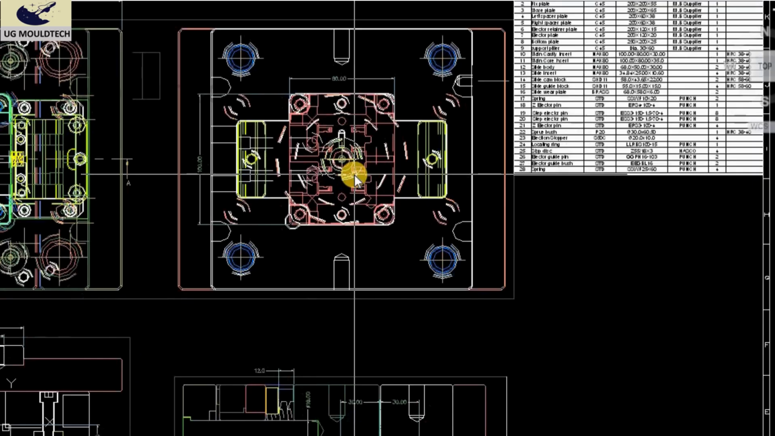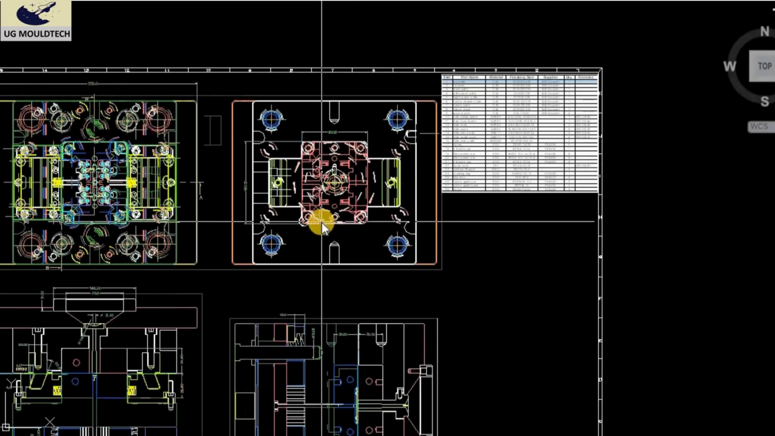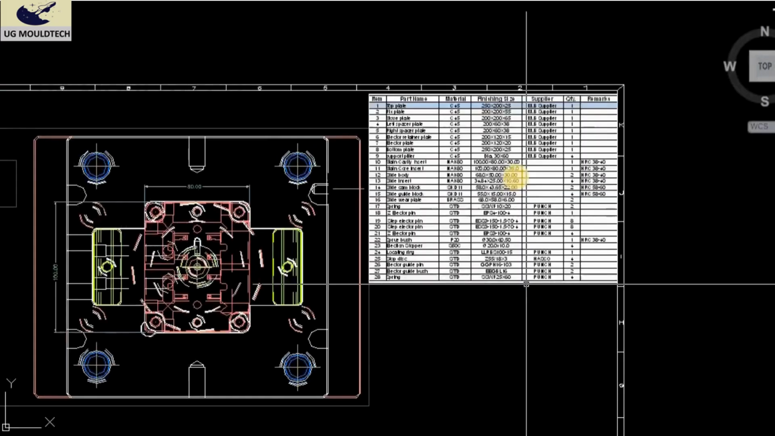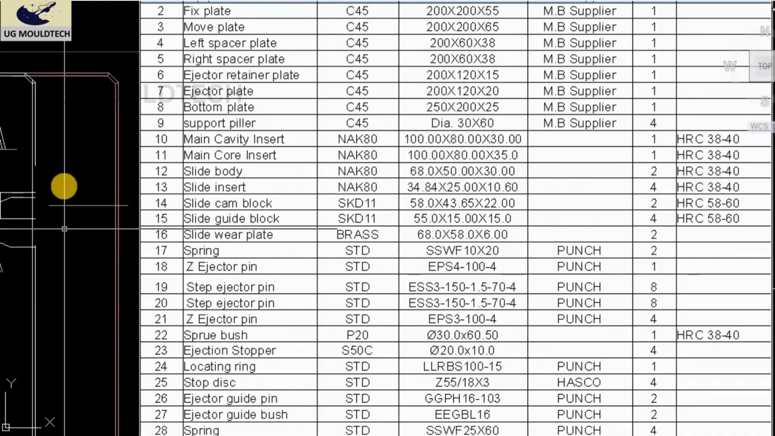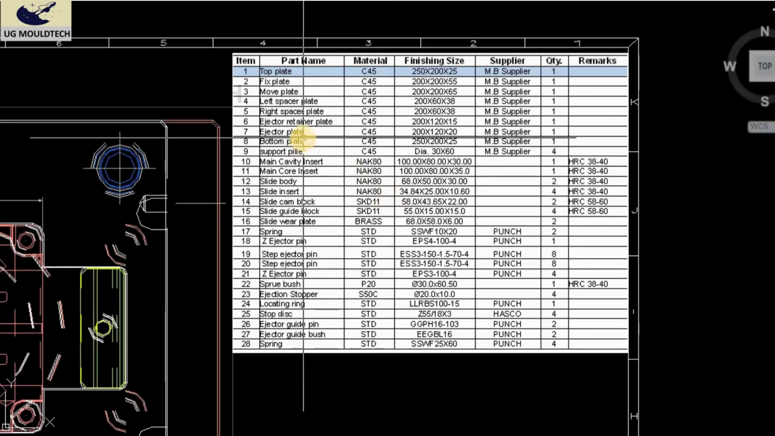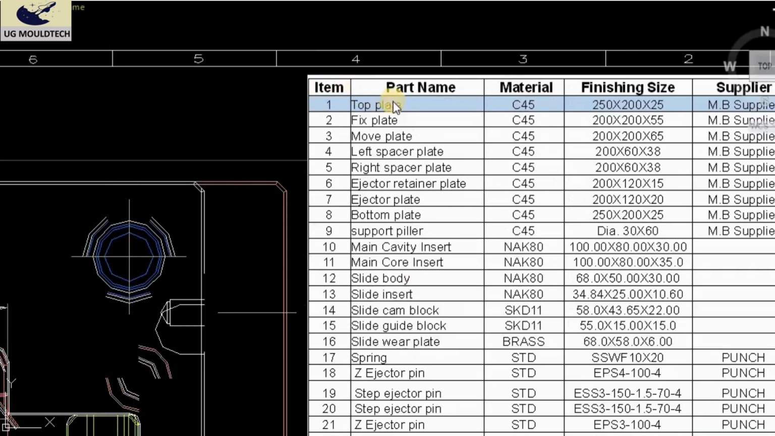First, what is BOM? Actually, BOM is a structured list of every component used in the mold. You will find each and every component of the mold in the BOM. It usually appears in table format in the drawing sheet. It consists of part name, material, finish size, supplier, quantity, and remark. Okay, the part name you can identify. In the part name you can see different parts: top plate, fixed plate, moving plate, ejector pin, right side spacer, ejector retainer plate, and so on. These are our part names.